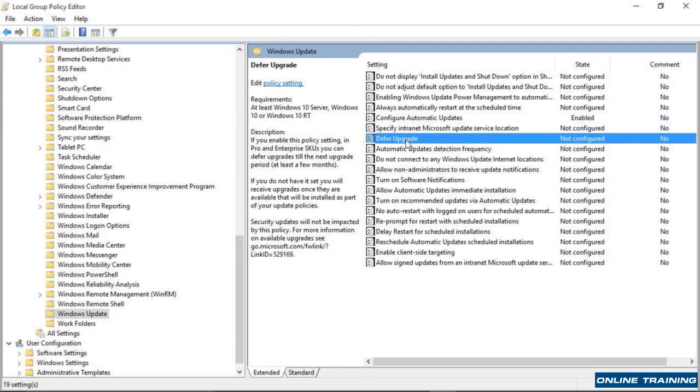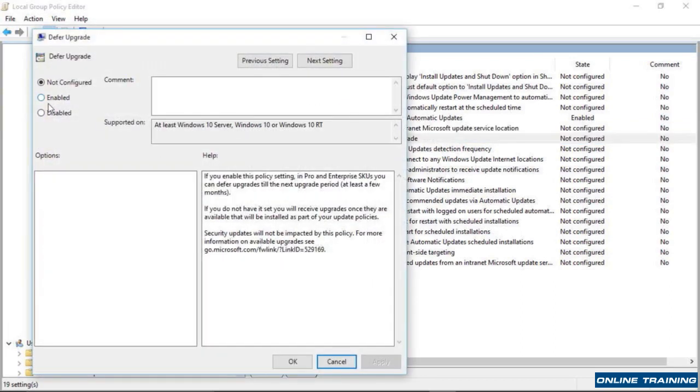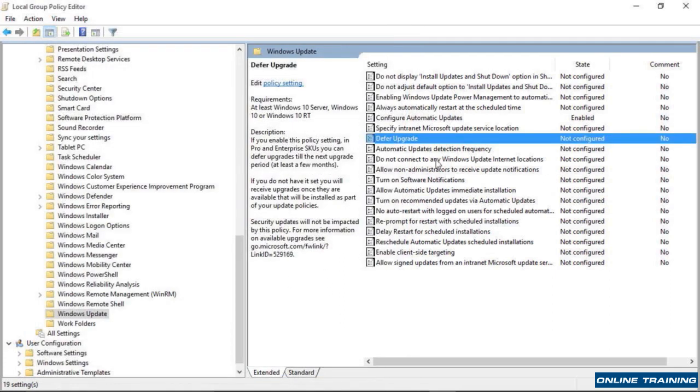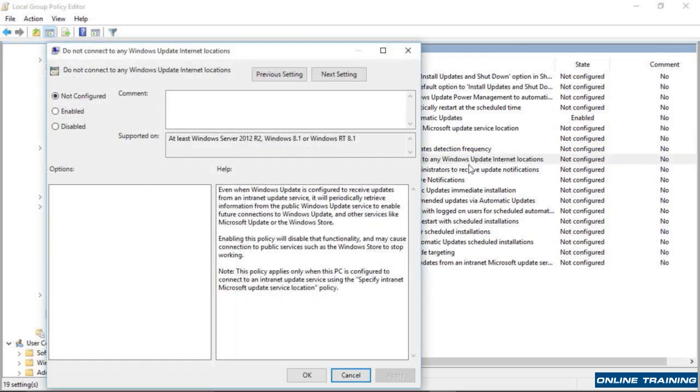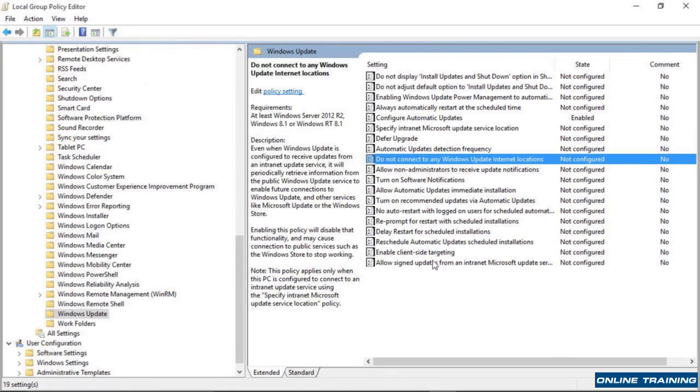The defer upgrade, now that's brand new in 10. It will make sure that you're not going to receive upgrades automatically. Okay? Security updates aren't affected by this. This is just the operating system upgrades. And I can see some businesses wanting to do that. Don't connect to any Windows Update internet locations. That just forces them to go internally.